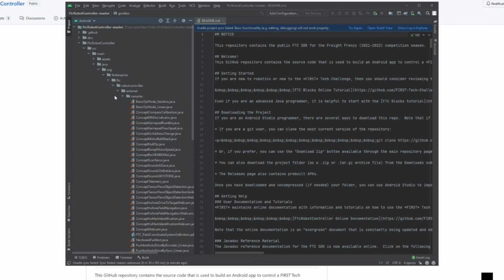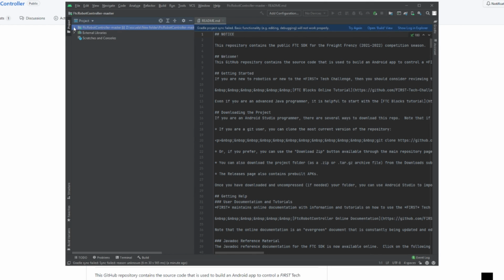One last thing before we go. Right here where it says Android, you're going to click that and change it to Project. Now it should look a little different. There should be no Android logos or anything, but there you go. Now you're ready to put your code. You just go to TeamCode, source, Java, and you put that all under here, TeamCode.